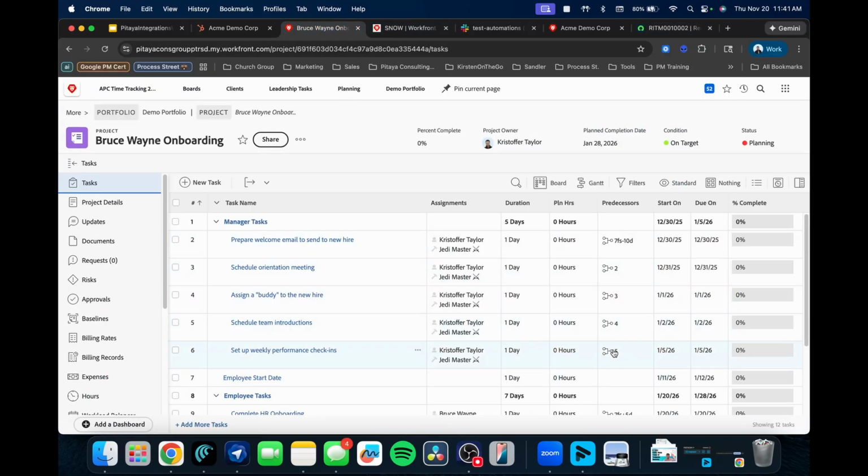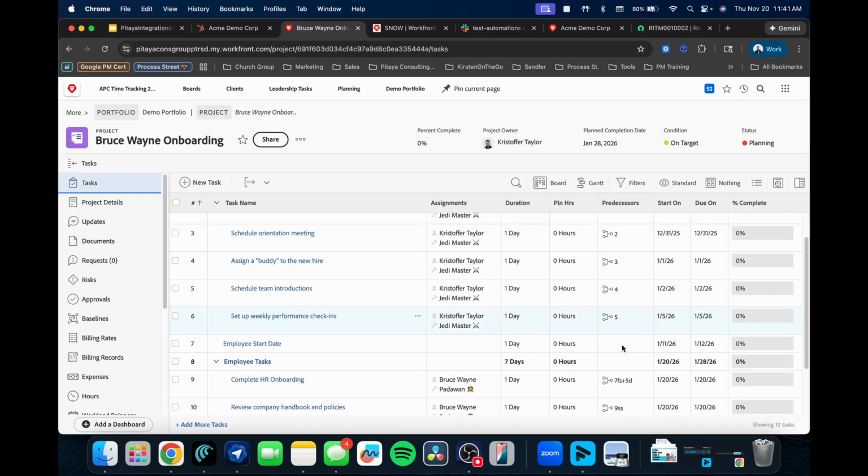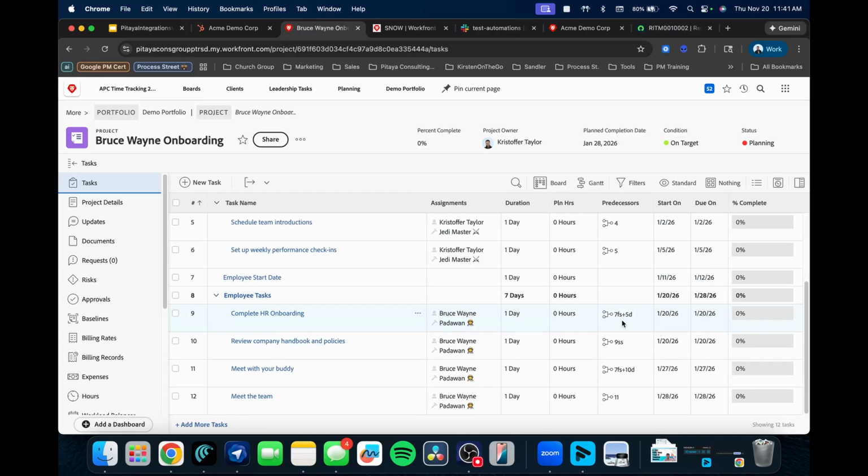Then based off the predecessors, we have this example project with all the dates being driven by that start date. Basically saying, okay, as a manager, I need to start the process 2 weeks before this date in order to make sure I have everything done. And then obviously the employee task won't start till after that date to make sure they're in the system and have been created.